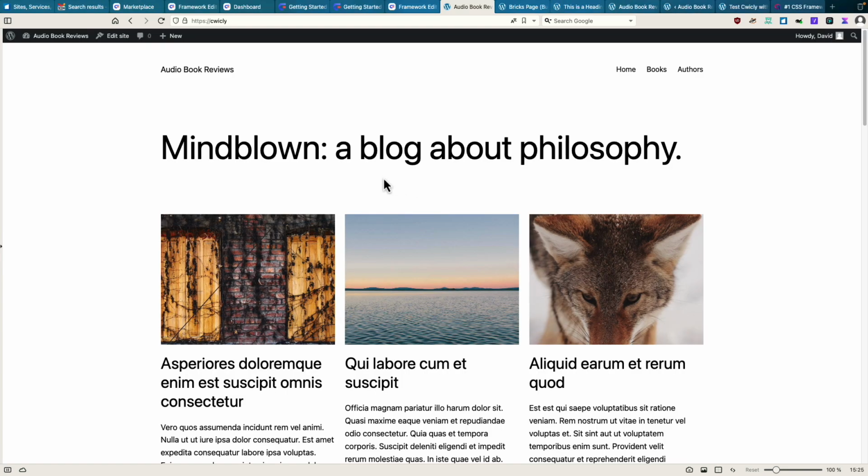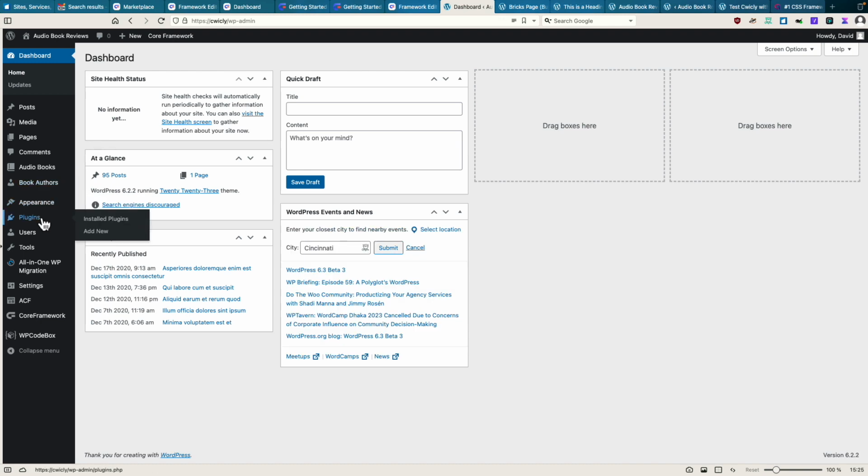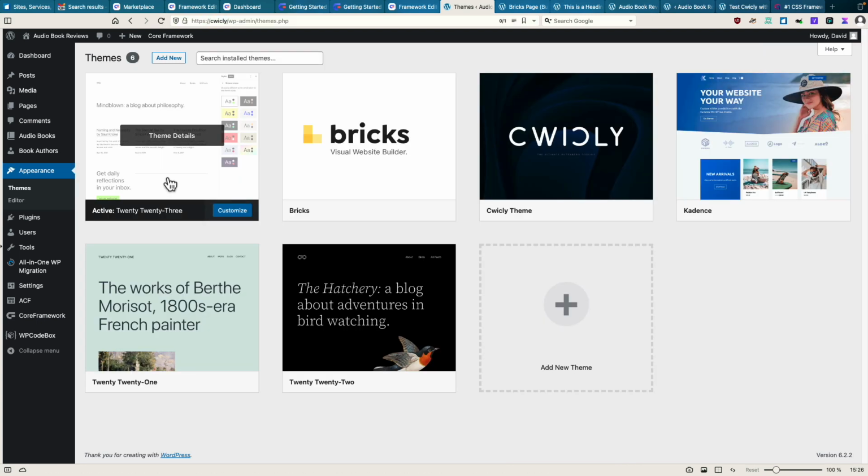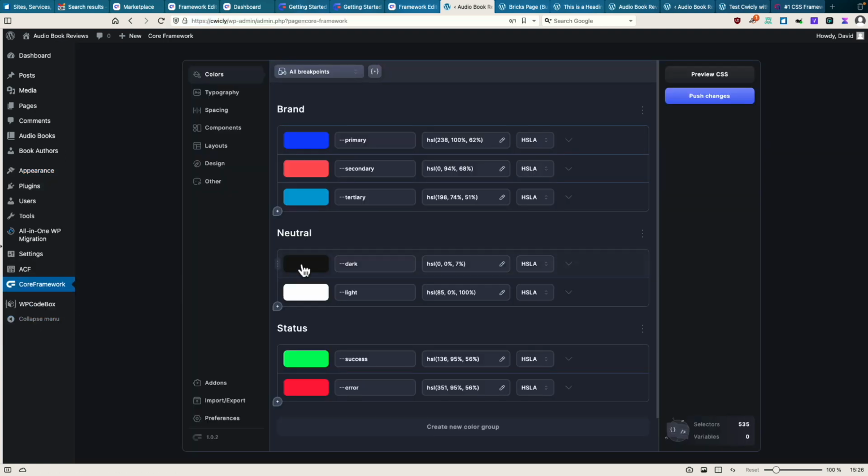Okay, so I have a testing site where we can test the core framework. Let's go and look at the plugins. I have the core framework installed here. If we look at themes, I have the 2023 theme installed. If we go to the core framework, this should look familiar to you now. It is the same interface and utility for generating our classes and variables that we had on the web, but this is integrated into WordPress.